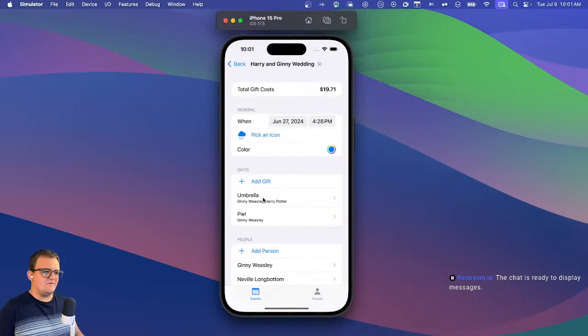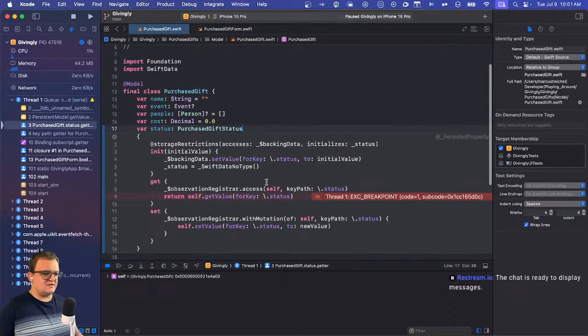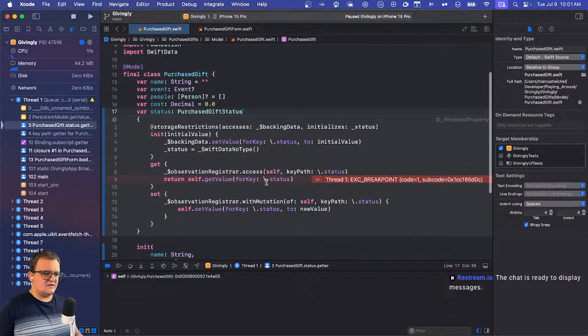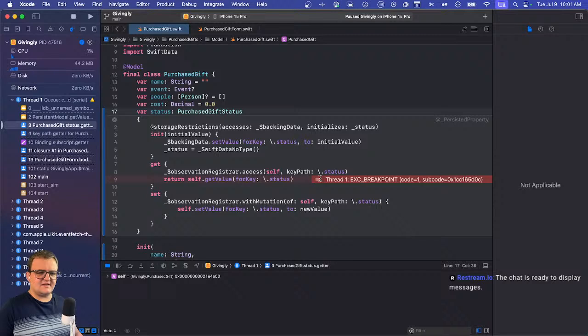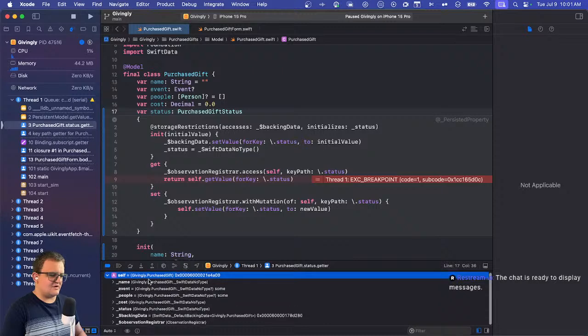So now if I go pick a gift, oh, it's going to crash. I didn't like that. Why didn't it like that? It's not a very helpful error. Is it because it's not set in SwiftData? Do I need to do a migration? Is that the problem?